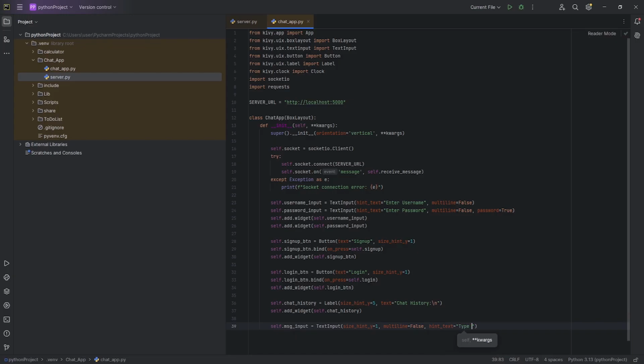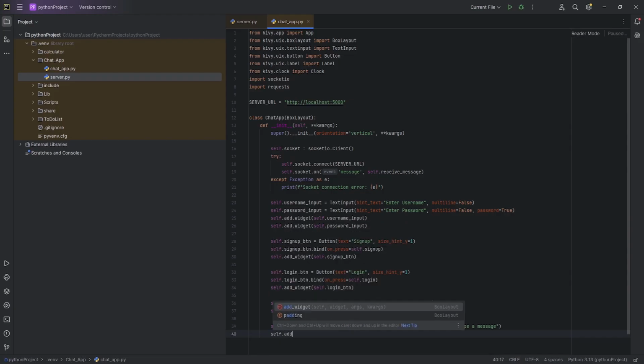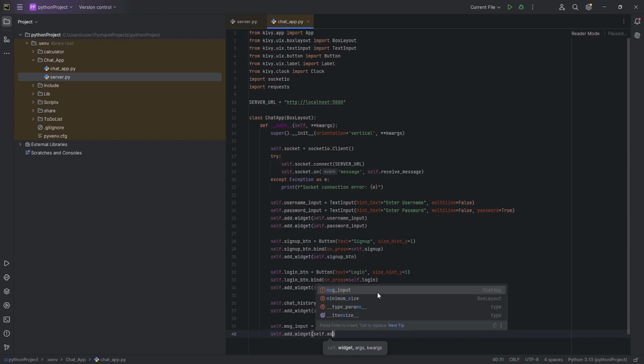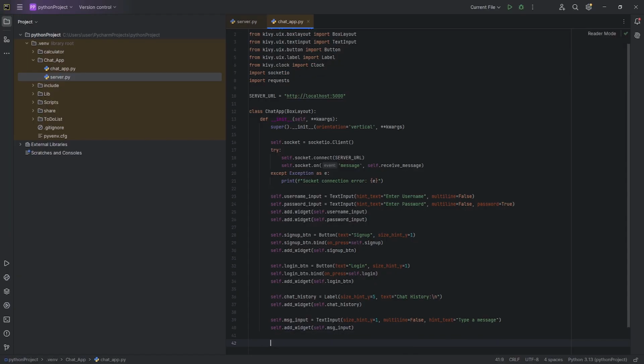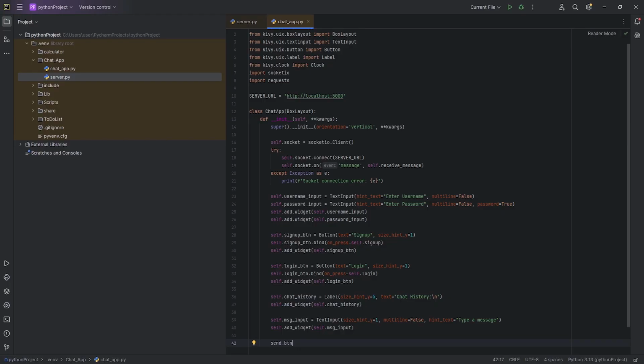I'm going to put in type message. Now on the next one, I'm going to put in self.add_widget(self.msg_input). In the next section, I'm going to put in send button, send_btn. Now it should be equal to specific buttons.